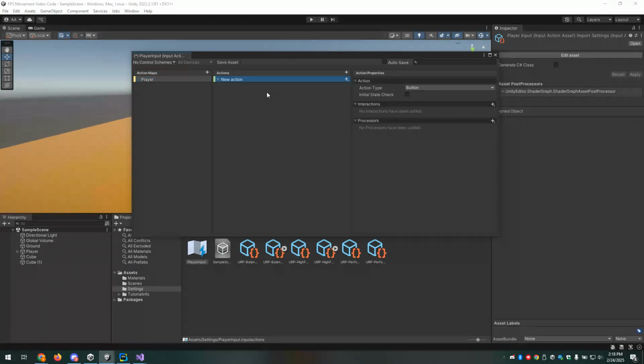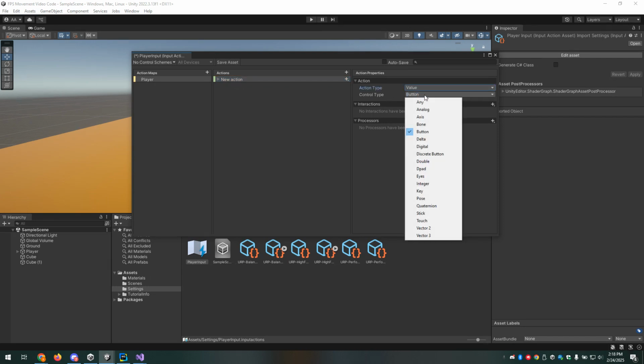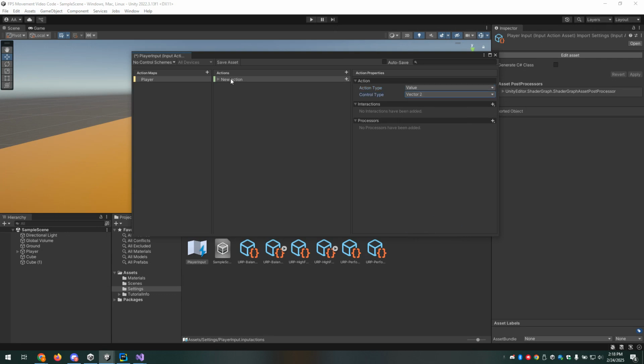Now, the first one I'm going to add is going to be movement. In order to do that, right now I'm clicking on Actions, and the action type is going to be a value. Button control is going to be a vector 2. Our movement's just going to be in the X and the Z axis.